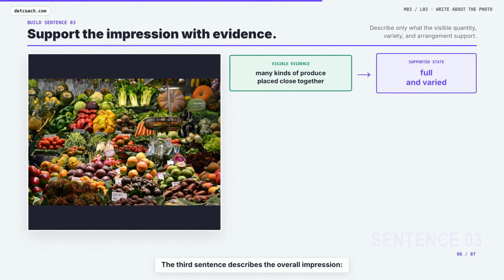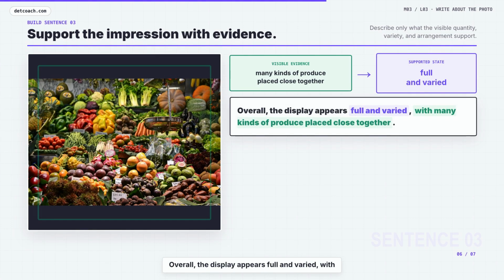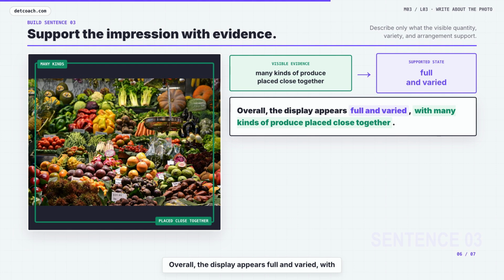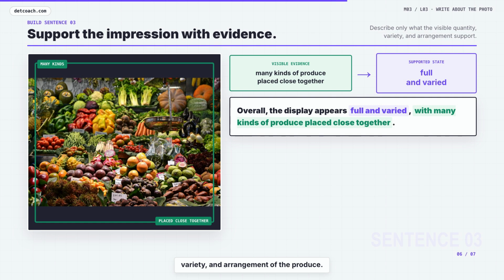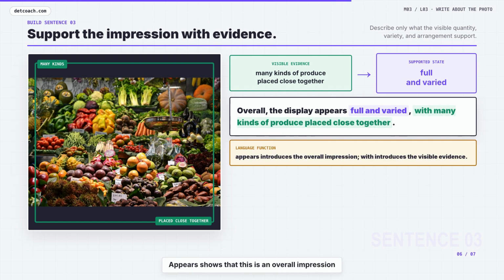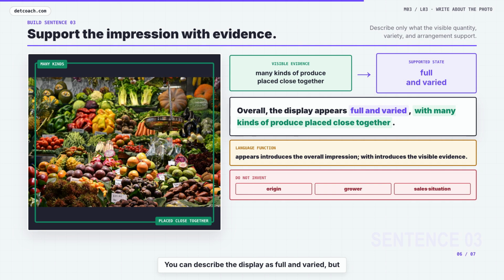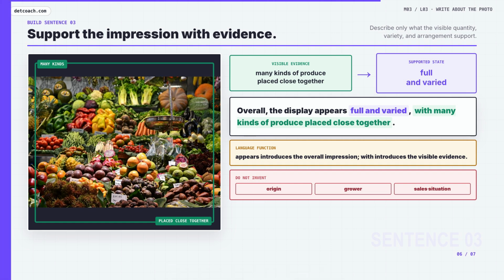The third sentence describes the overall impression. Overall, the display appears full and varied, with many kinds of produce placed close together. The words full and varied are based on the quantity, variety, and arrangement of the produce. Appears shows that this is an overall impression based on the image, while the phrase after with provides the supporting evidence. You can describe the display as full and varied, but you cannot go on to guess where the produce came from, who grew it, or how well it is selling.